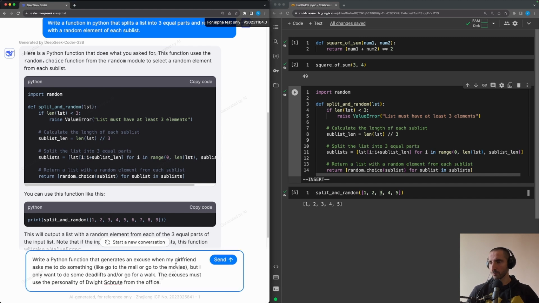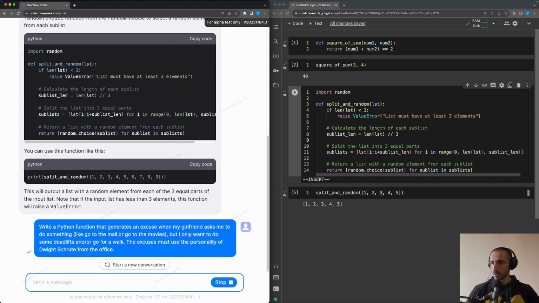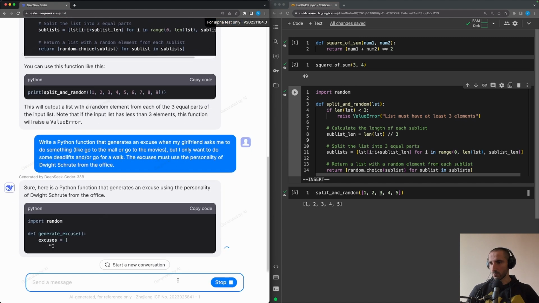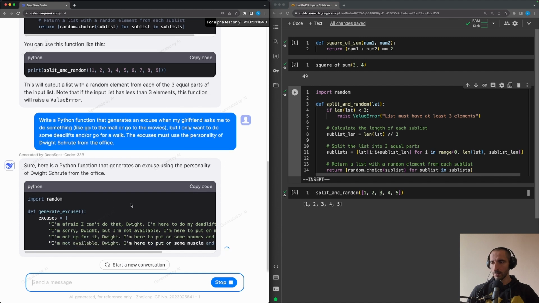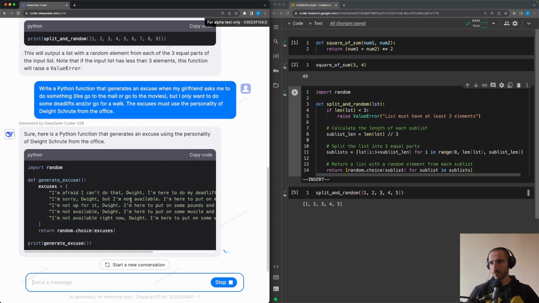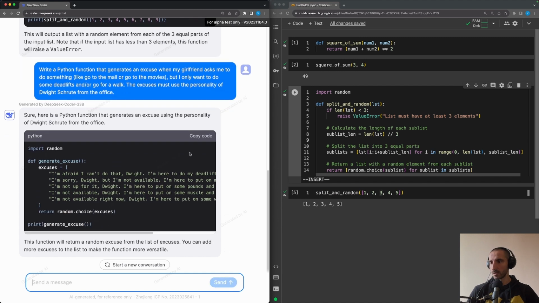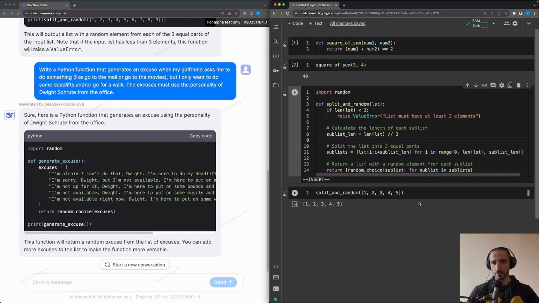So here is my prompt. Write a function that generates an excuse when my girlfriend asks me to do something, like go to the mall or to the movies, but I only want to do some deadlifts and go for a walk. The excuses must use the personality of Dwight Schrute from The Office. So this is the function that we're going to get. And again, you can see that the output is quite fast. And here is the final function that we get.